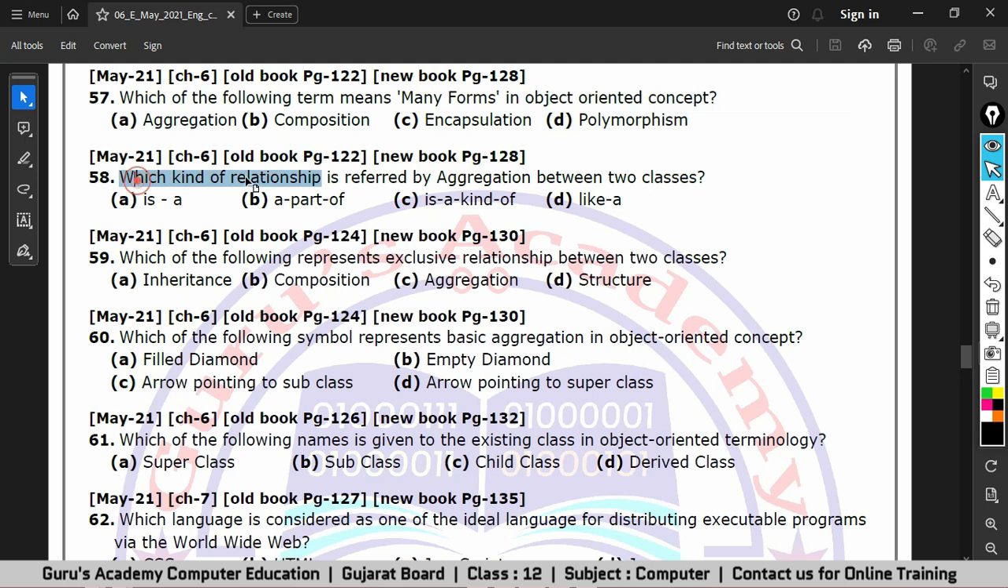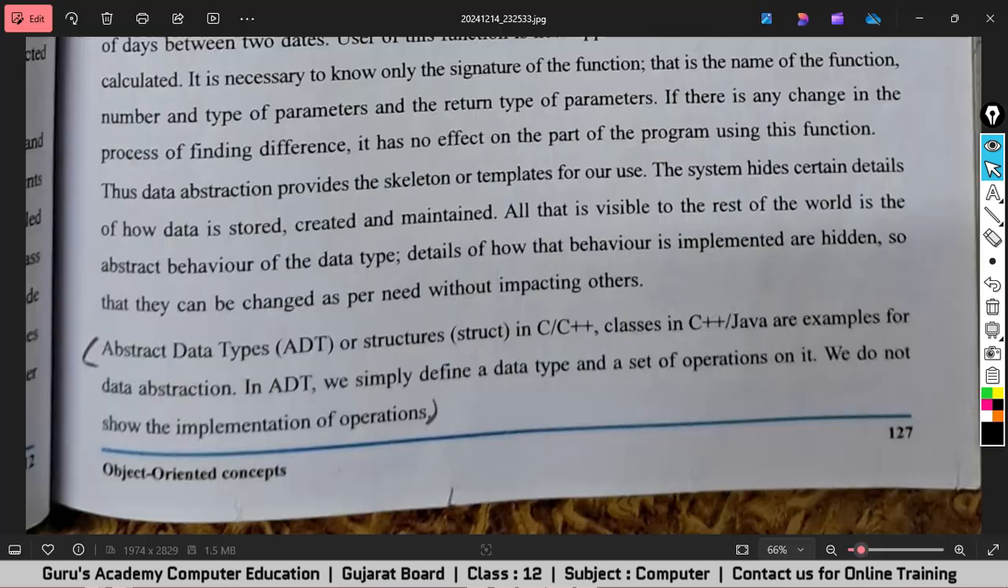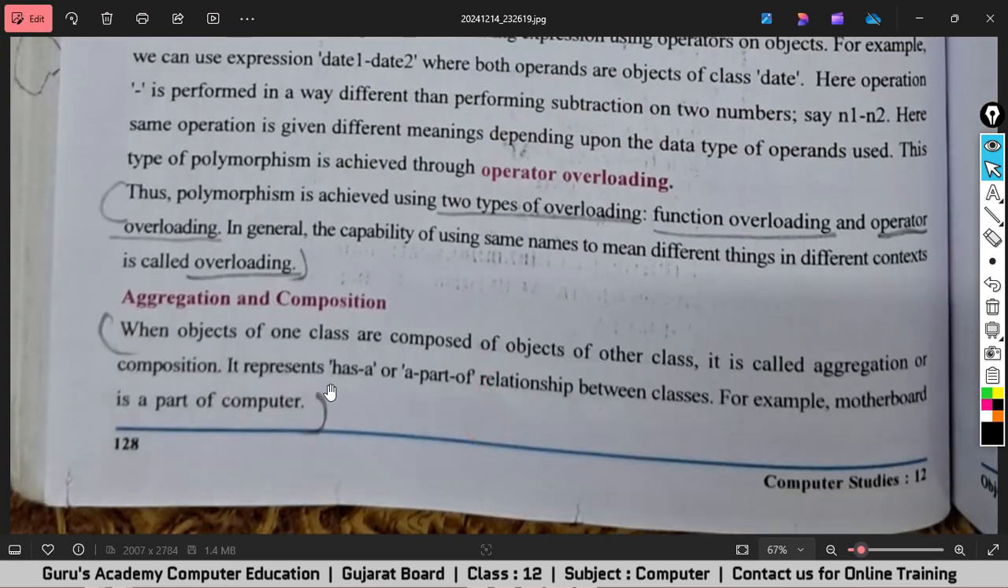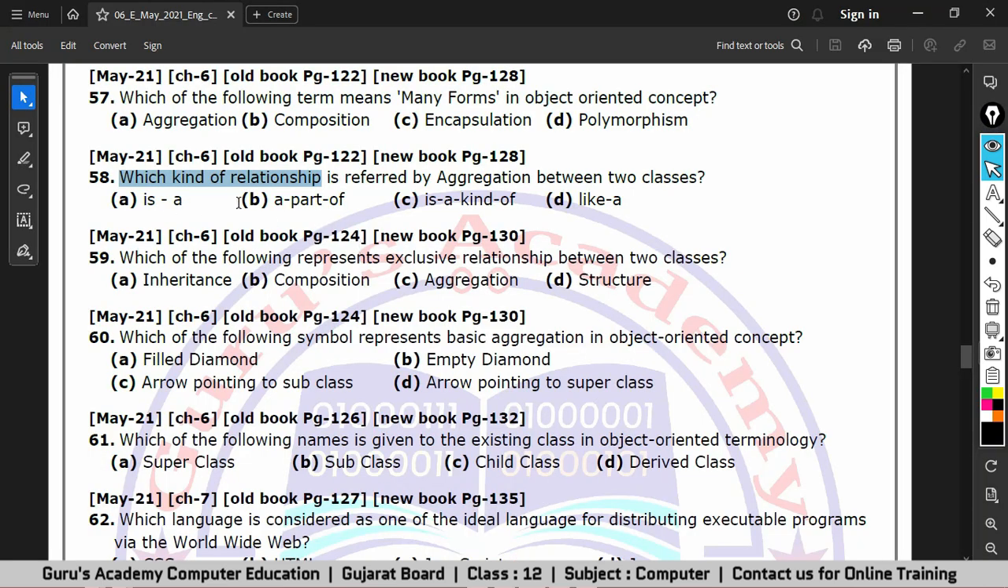The next question is, which kind of relationship is referred to by aggregation between two classes? Is a part of, is a kind of, like a. What do you think? Which one is the correct answer? Let me show you on page number 128. Here you can see has a or a part of. So the correct answer is option B, a part of.